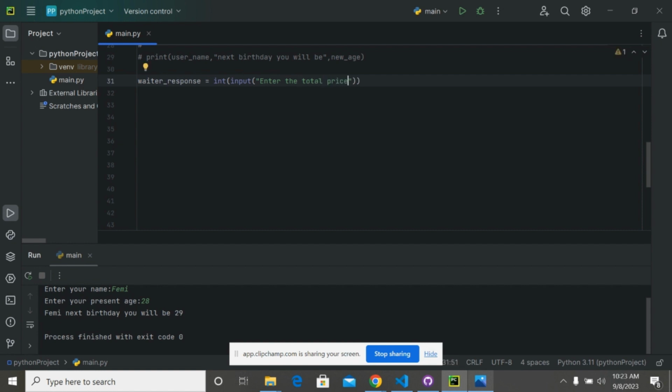Now, the problem here is some people may want to write $20,000, or $5,000. So let's be specific with our string here. Let's just say enter the total price in number, just number alone. I get it. So let's just put it like that. So here we have the waiter response.